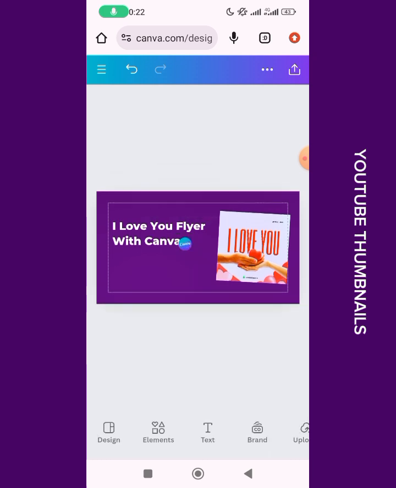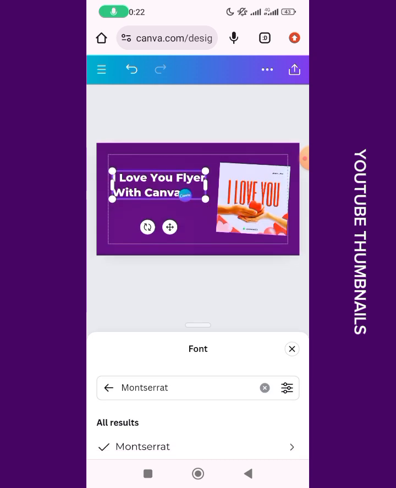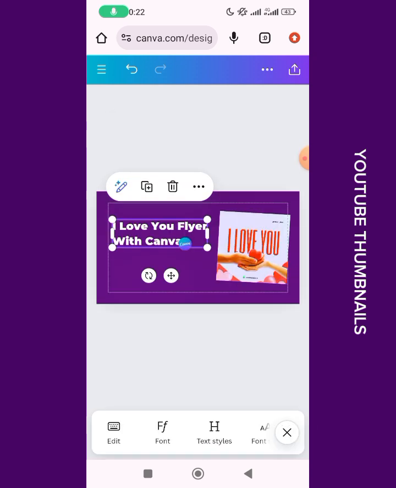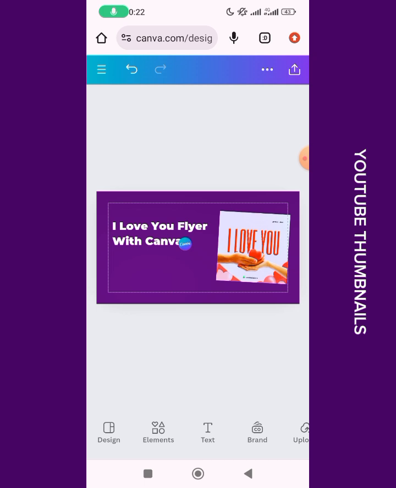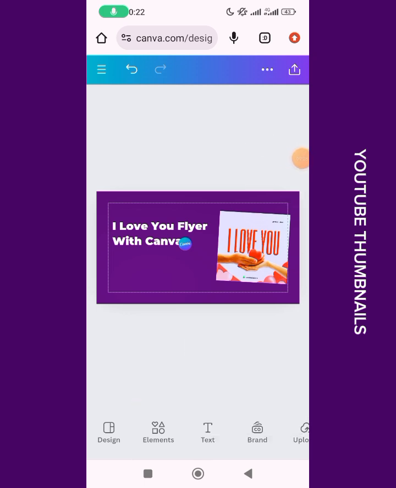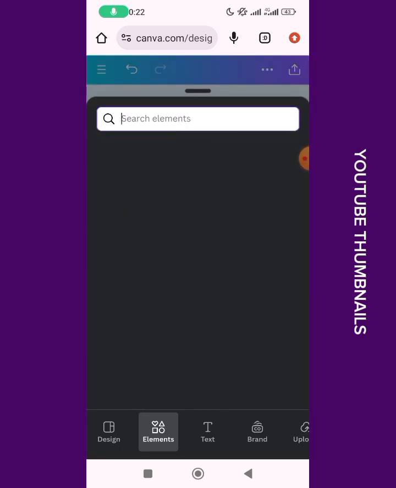So the next thing I want to do, let me just change this font to black of Montserrat. Click on it, so let me just use black. Yes, it is looking better using black. So the next thing I want to do is to go and get an element, to go and get a shape. So I'm just going to click on element to go back here.